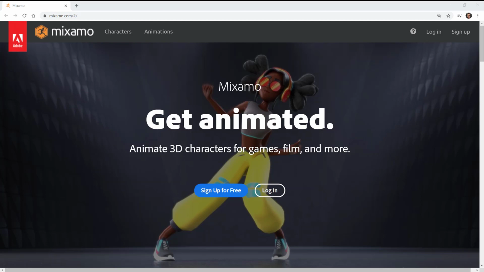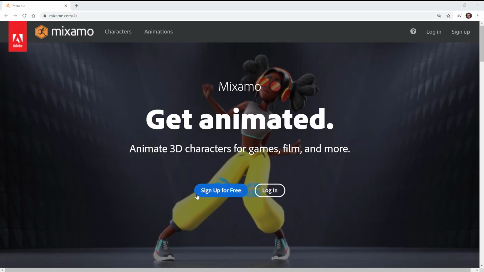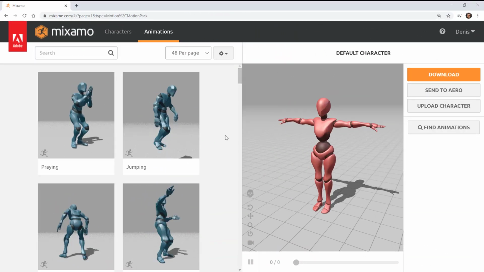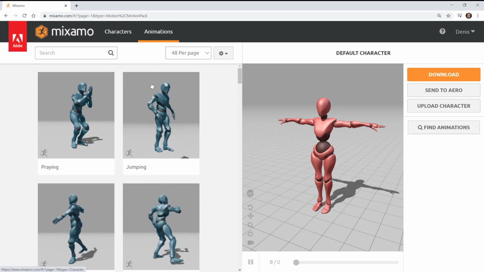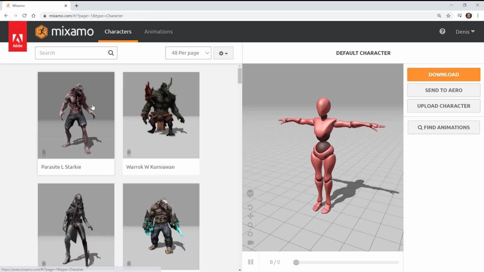Alright, so in order to get a free 3D character with animations, you just go to mixamo.com and then you can sign up for free or log in if you have an account already. Once you are logged in, you are maybe at the animations page, maybe at the characters page. What we're going to start with, however, is the characters page. So here you can simply select a character that you want to use.